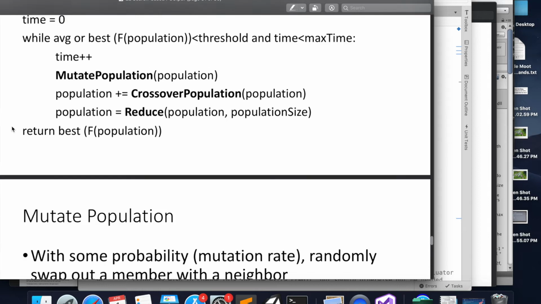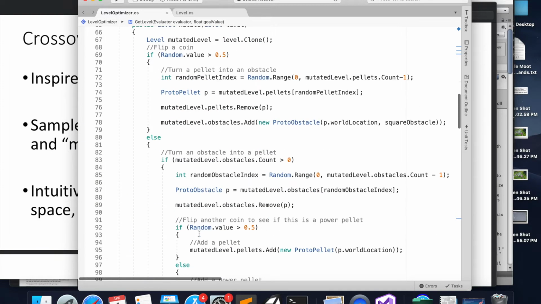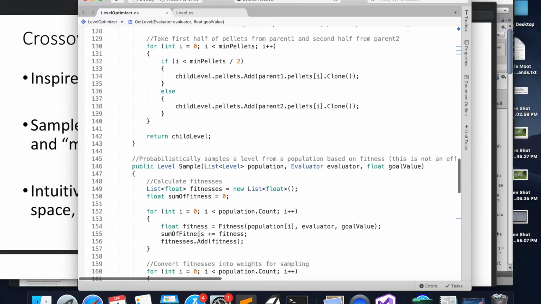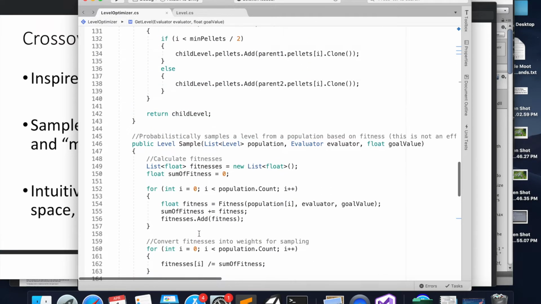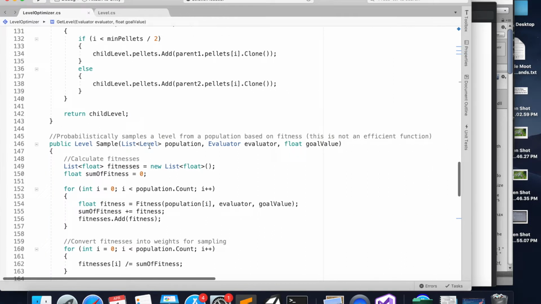But just as a reminder of what a crossover should do, inspired by reproduction, what we should do is we should sample pairs from our population based on their fitness and mix their traits. So in other words, we need to find how good various members of our population are, what the fitness of various members of our population are, and then we should sample according to their fitness. Now, hold on a second. That sure sounds like this function, which is already given to you. Probabilistically samples a level from a population based on its fitness.